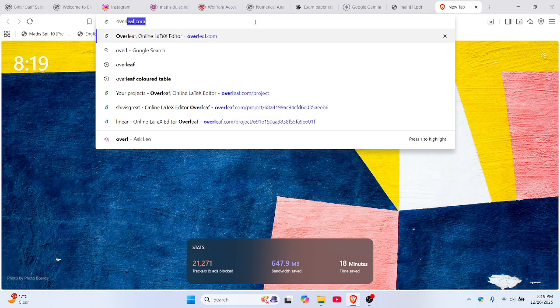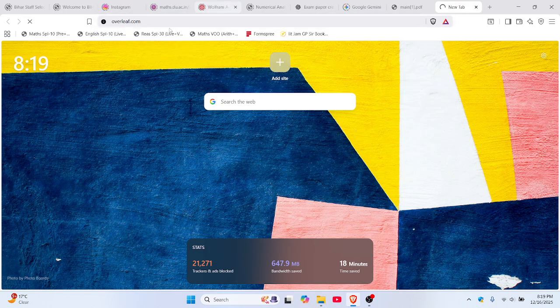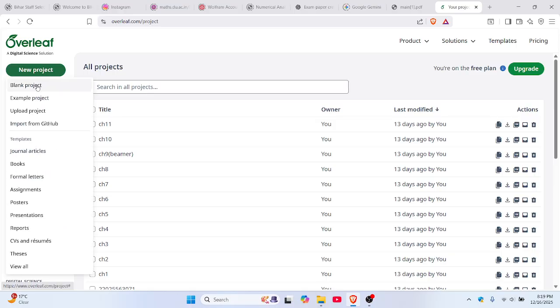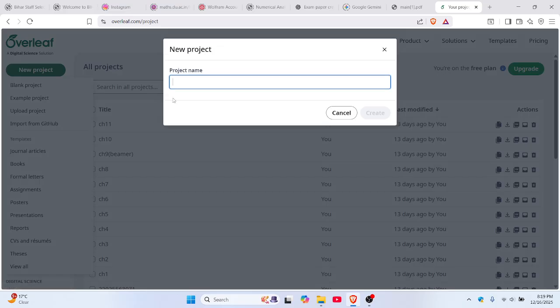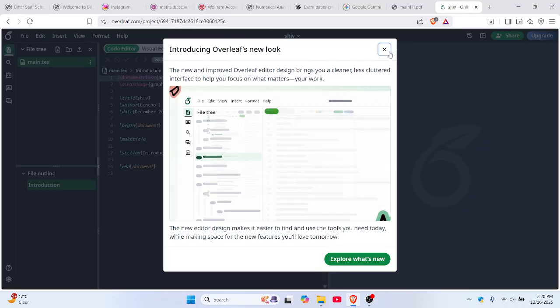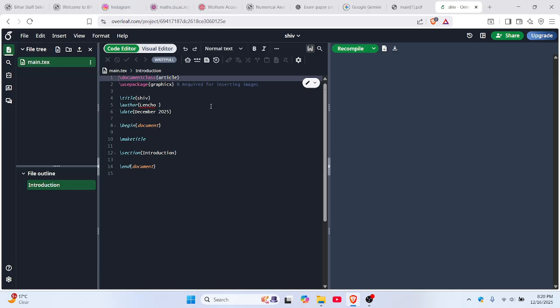For this we will go to Overleaf. You can see after going to Overleaf this interface opens. If you are a new user, then you have to first log in here. Since I have already logged in, after login you have to click on new project, and then after blank project write your project name, and then continue. After that this new window will open.